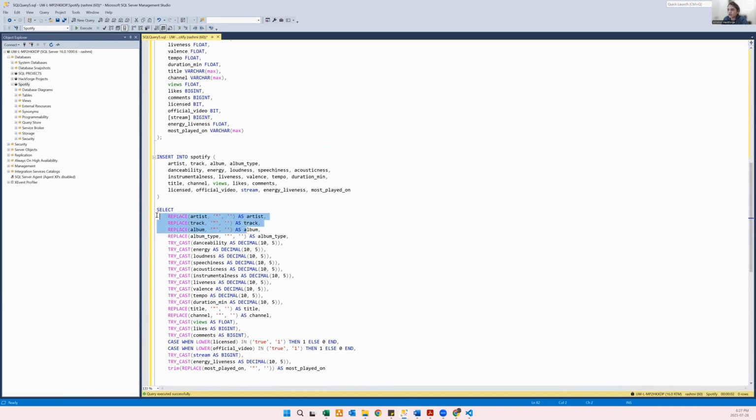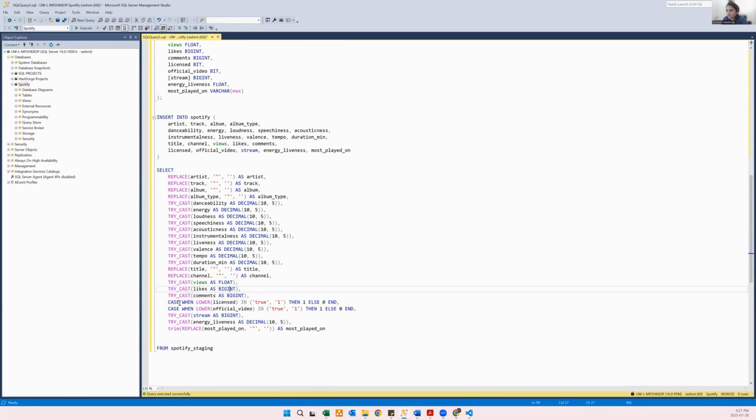And I'm going to do that for all my text data types, the string data type columns. And for the other ones, I'm good with decimal or I'm going to go with float. And I'm going to change license and official, the Boolean ones. So wherever the license is true or one, it's going to replace it with one. Else, it's going to replace it with zero. So instead of true or false, we're going to work with one and zero. The same goes with official video. If it contains true or one in that particular column, it's going to replace it with one, otherwise zero.